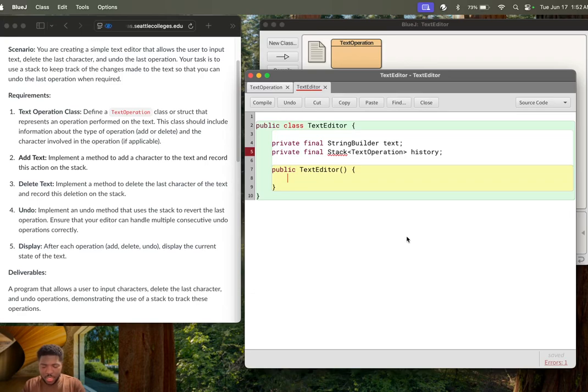All right, and I'll say this.text equals text. All right, I'll say this.history. Okay, that's a stack, so let me say the history equals new stack.